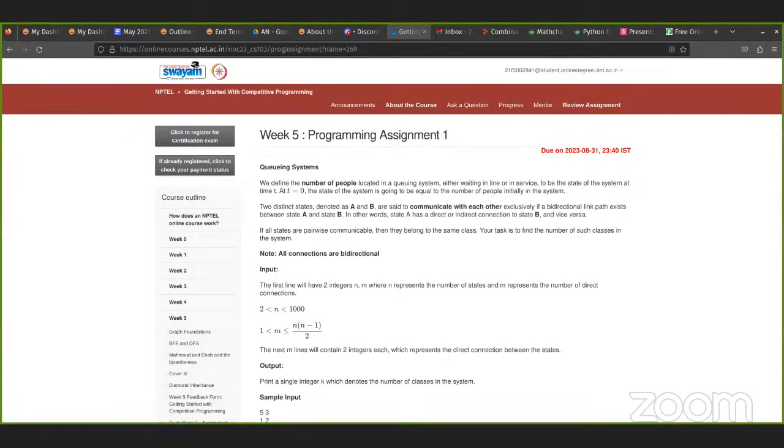Now let's check out the week 5 programming assignment. We define the number of people located in a queuing system, either waiting in a line or in service, as the state of the system at time t. At t equal to 0, the state of the system is equal to the number of people initially in the system. Two distinct states denoted A and B are said to communicate with each other if a bidirectional path exists between state A and B.